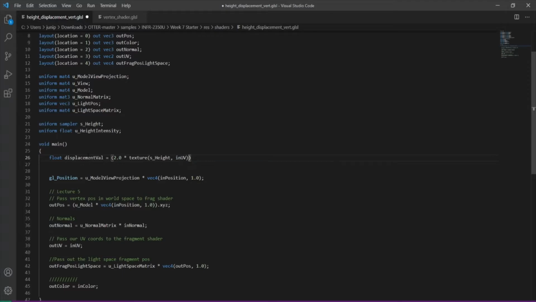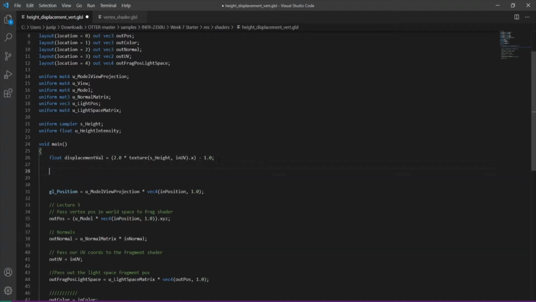So for example, height maps are supposed to be -1 to 1. Sorry, I can't speak when I'm typing, but height maps are meant to be -1 to 1. But a texture is 0 to 1. So what we're going to do is multiply it by 2 to make it 0 to 2, and then -1 to make it -1 to 1. And that just unpacks it, is the gist of what we just did there.